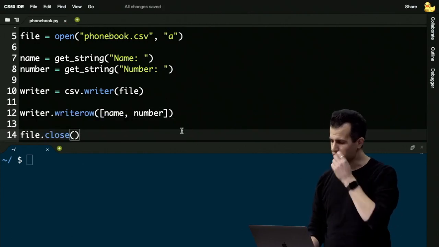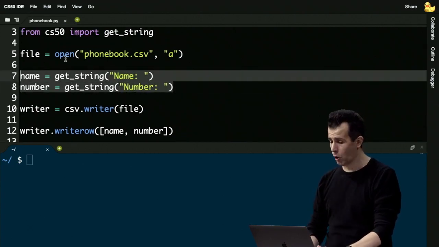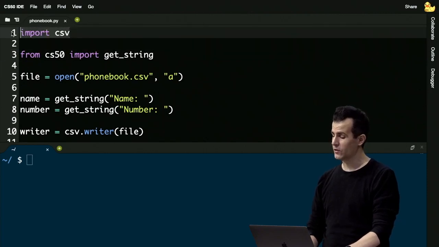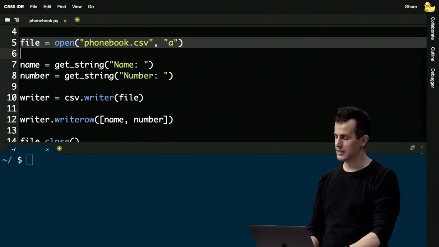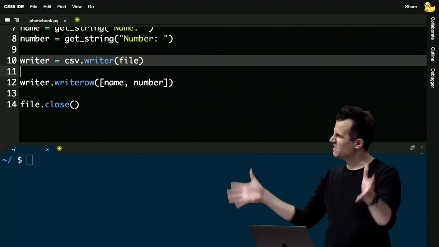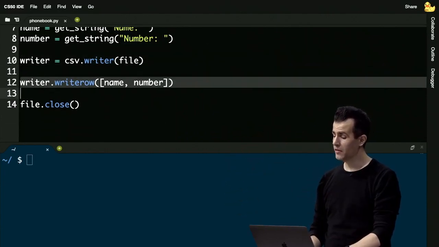So it's a little cryptic here. But again, getString is old now. This is old now. So the only things that are new are importing the CSV library, and opening this file in append mode, similar to what I did in C. And then these lines here involve wrapping the file with the CSV functionality, writing a row to this file with writerow, and then closing it.